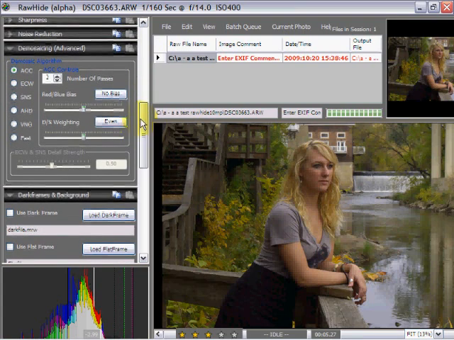One is the demosaicing advanced dialog right here. What these are, basically, are a series of algorithms that are used to process the photo in a number of different ways. ACC is an algorithm that Frank developed that is sort of a hybrid algorithm that seems to do a better job than anyone else's does. So I encourage you to use that. It's going to work 99.99999% of the time. It's going to give you the best results.